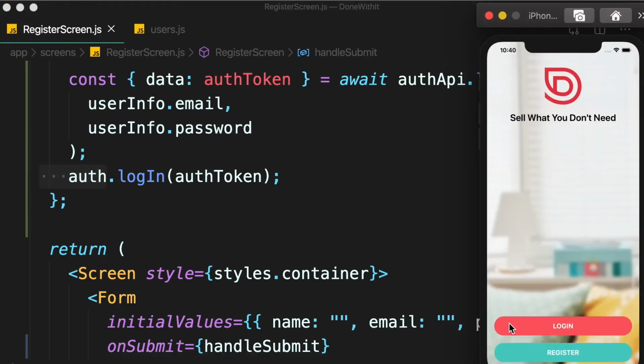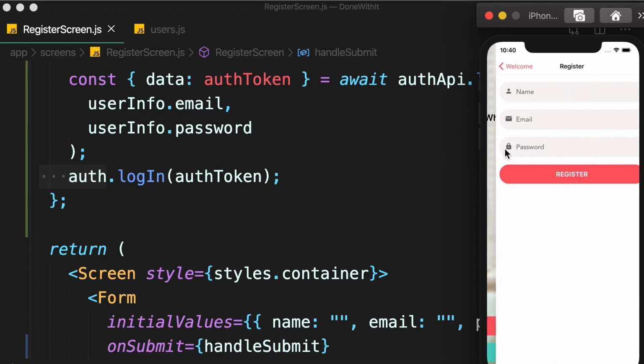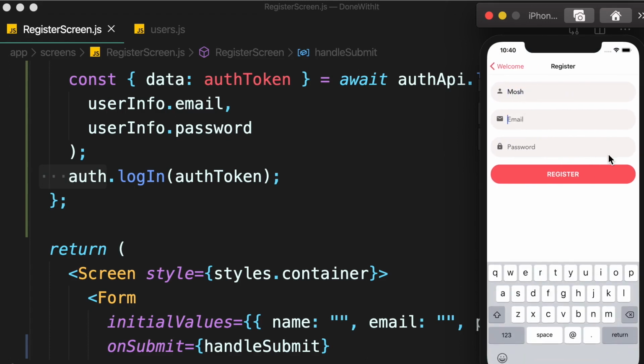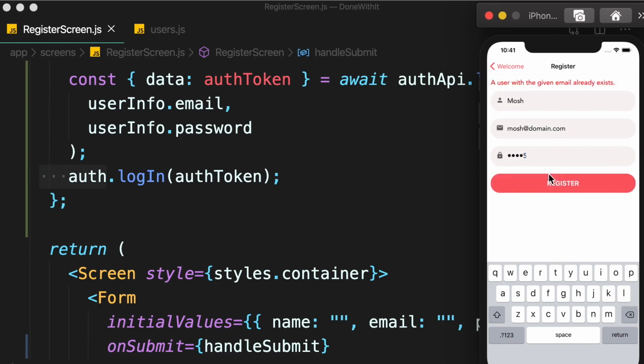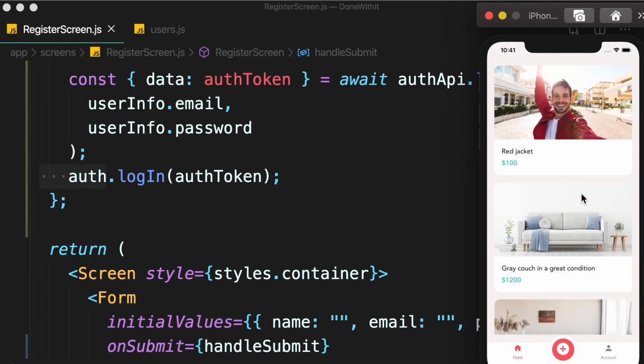So let's test my implementation. We're going to register with my new email, which already exists. So we get this error, beautiful. Now, what if we pass a new email? We see the home screen, beautiful.